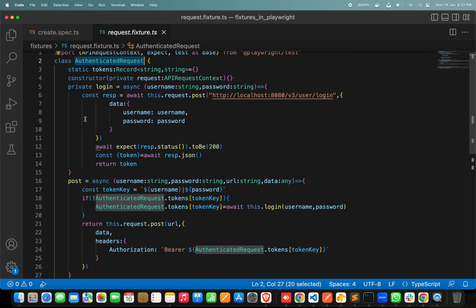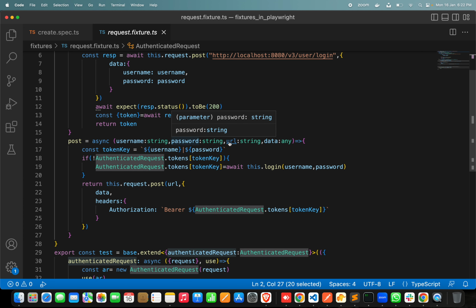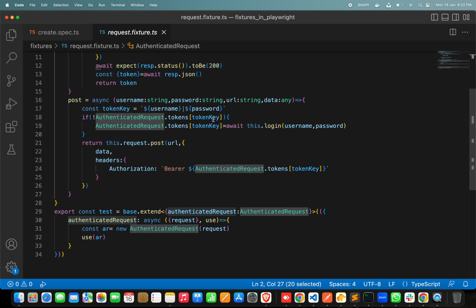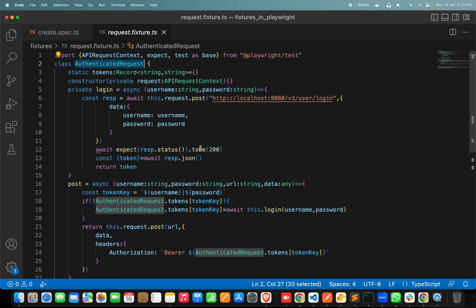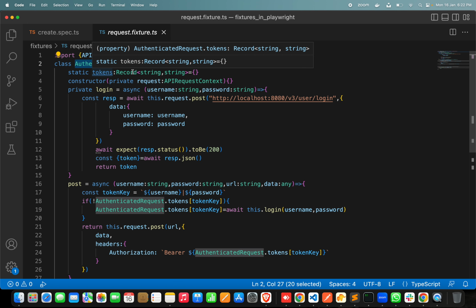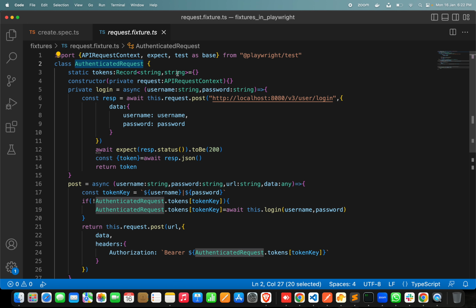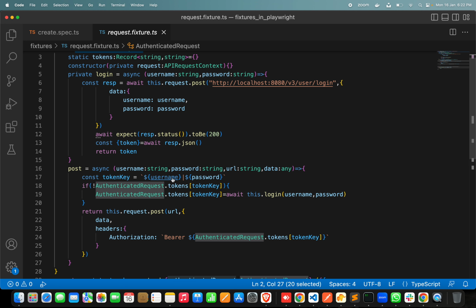Now if you see, AuthenticatedRequest has a method post, which we were calling in our test, which has username, password, URL and data. And what it does is it sort of stores the token. We don't want to generate tokens again and again. If the username and password are the same, we can reuse the token, and that's what the static variable tokens does. It is a record of string, which is nothing but a hash map, in layman's terms. So this hash map has a string and string, and to this tokens we are passing username and password with a hashed pipe. And if this token key is present, we use it; if this token key is not present, we need to log in.